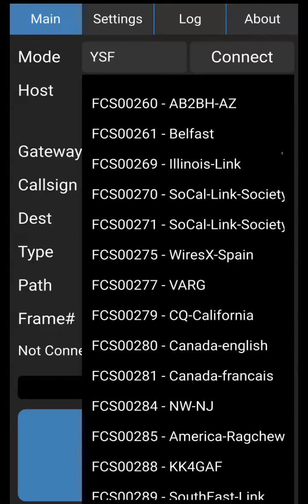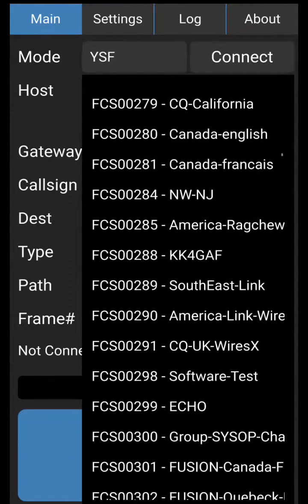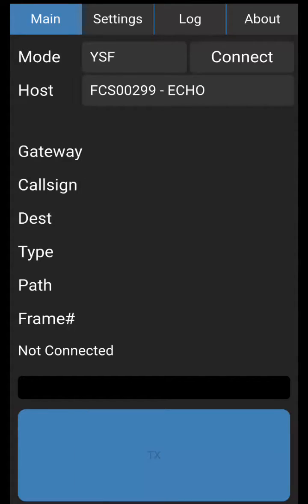And right there, FCS00269 is the Illinois link. But we're going to go to the Echo since this is a demo. And I'm going to click connect, and then you'll hear an automated announcement saying that I've connected. And then I'll do a couple transmissions to show you what the test or Echo server can do.